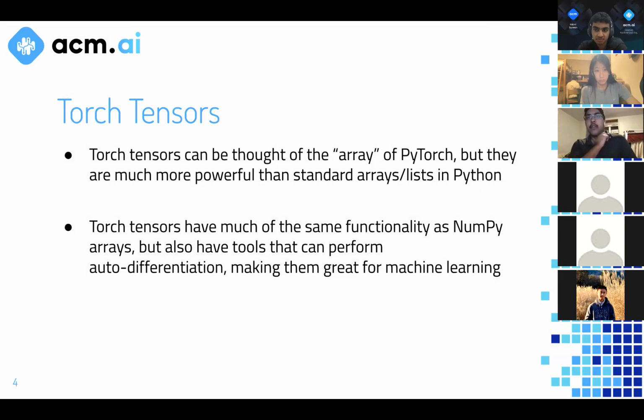All right, so torch tensors. What are they? Tensors can be thought of as an array of PyTorch. An array is a contiguous segment of data stored in memory, if you did not know. But why would we not use a normal array? Tensors can have higher dimensions and support computation that is streamlined for the vector algebra or matrix algebra that we want to use. That's what it means when we say they're much more powerful than standard arrays or lists in Python.